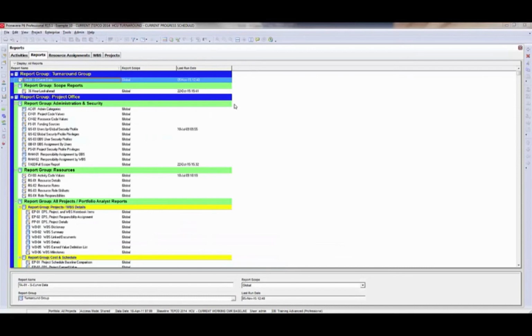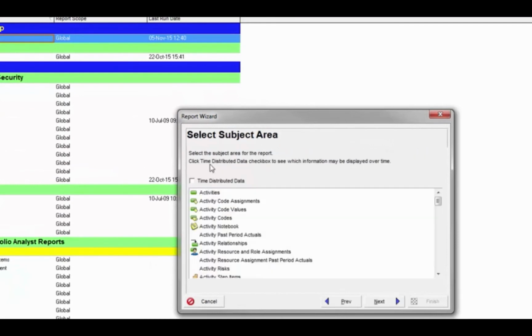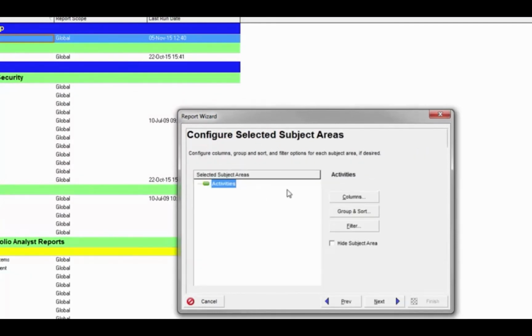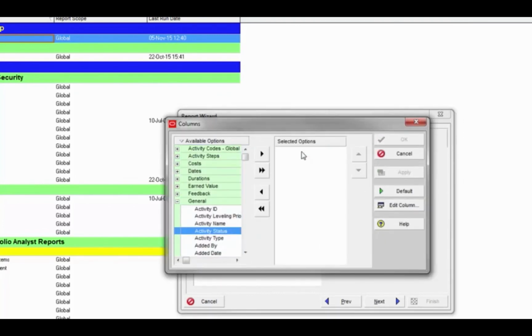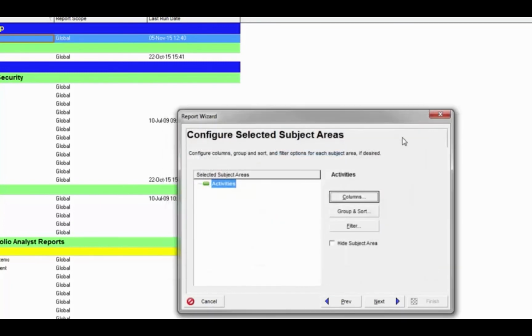Now let's build the second report specifically for earned value. So I'm going to run the same process we did for the first one. I'll hit the Add button to add a new report. Hit Next. This is time distributed activity data. Next. As for the columns, we don't need the ID or the activity status, but like we did in the previous one, I'm going to go ahead and bring the project name over and click OK.